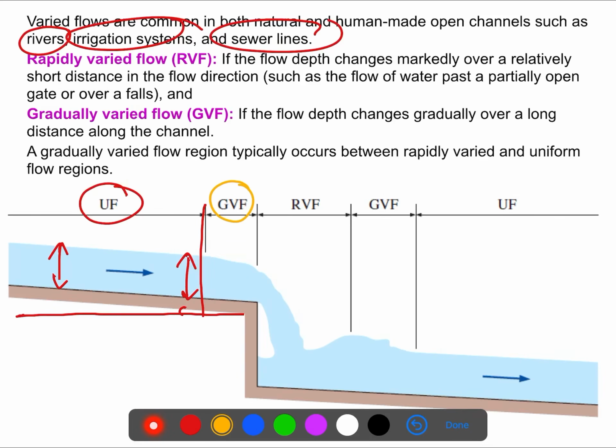Now, due to this sudden change of the depth, we can see a rapidly changed flow pattern here. It is not some sort of gradual change, but a rapid change. So the flow depth changes significantly at these sections due to the variations of the depth. So we can say this is rapidly varied flow.